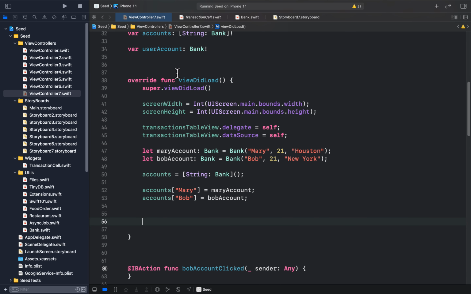So to do that, I'm going to say user account equal to, and now I can optionally pass in Mary account, but to further explain the concepts of dictionaries, I'm going to load it from the dictionary instead. So by signing Mary in, I'm just going to say accounts with key Mary, and that's going to return to me the Mary account that I had previously loaded into it. So now Mary is signed in. Okay.